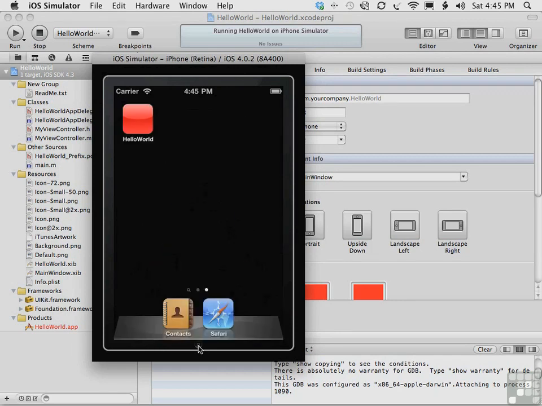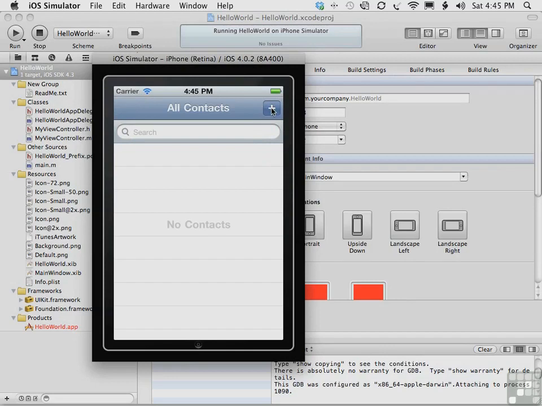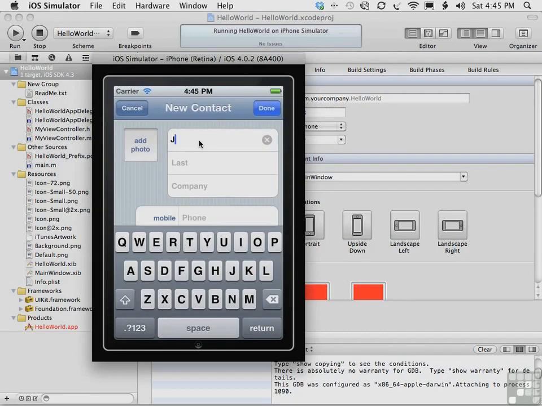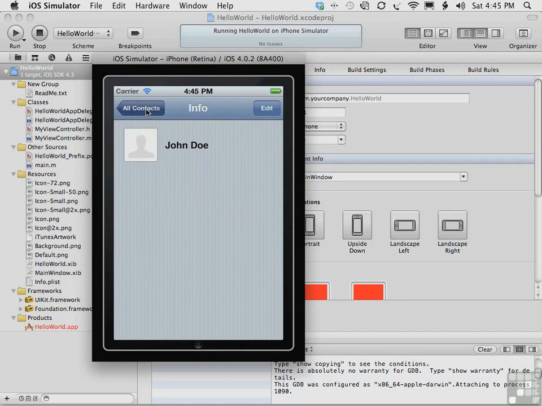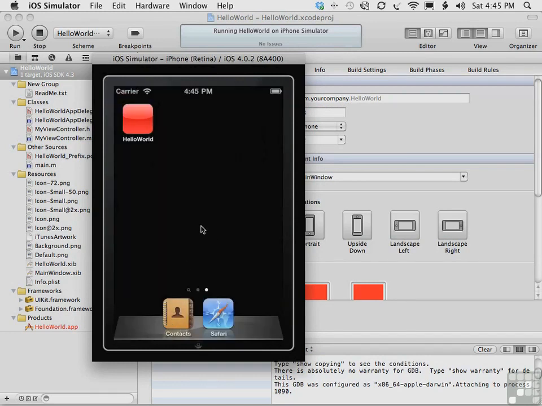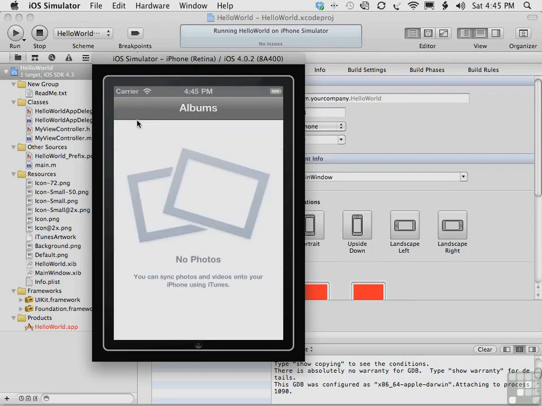If you click the Home button, you see that you have Contacts, in which you can actually enter new contacts and type their names right here. It works just like the Contacts app on the iPhone. Drag, and you'll see that we also have, of course, Safari we showed earlier. We also have a Photos app. Unfortunately, there are no photos in the albums at this time, but you can sync photos and videos into your iPhone using iTunes.